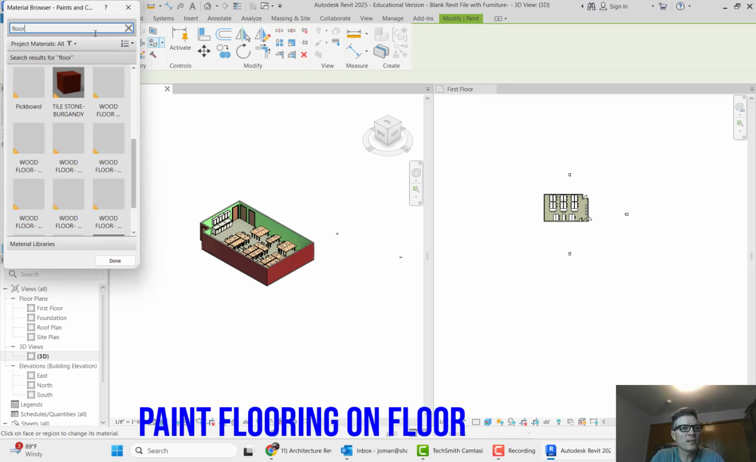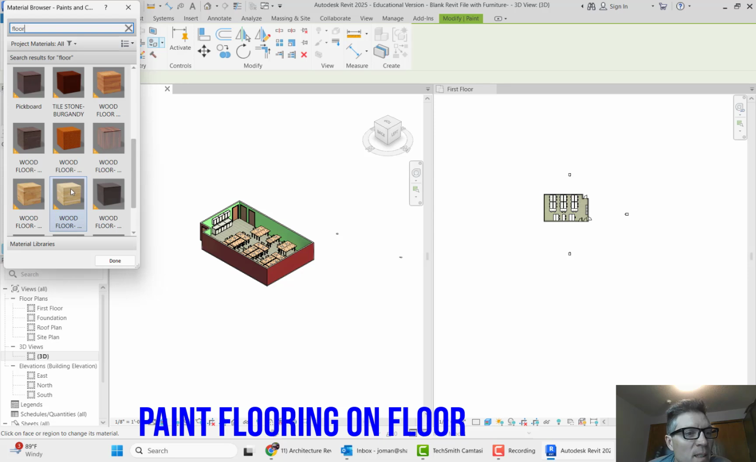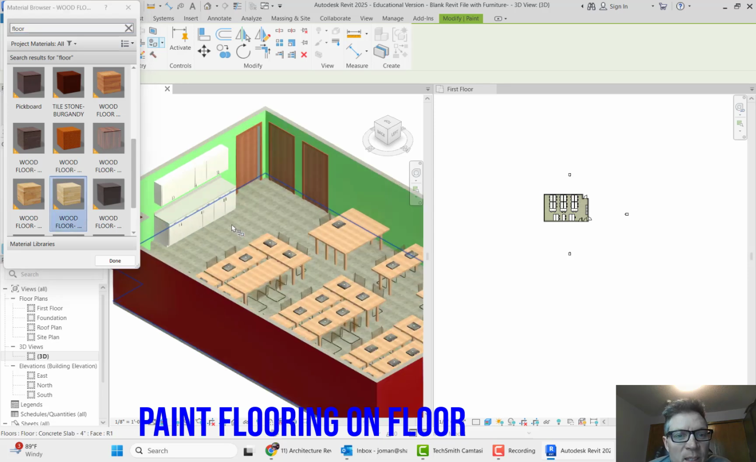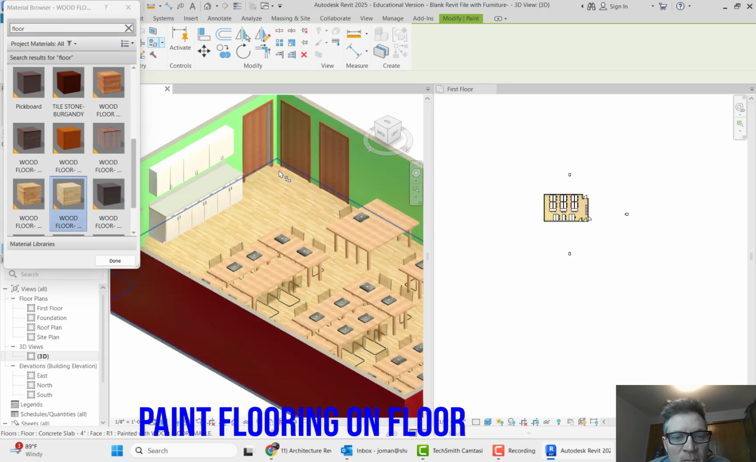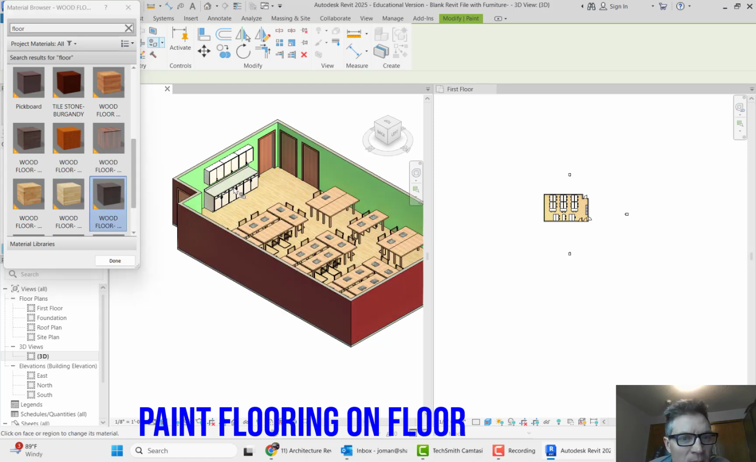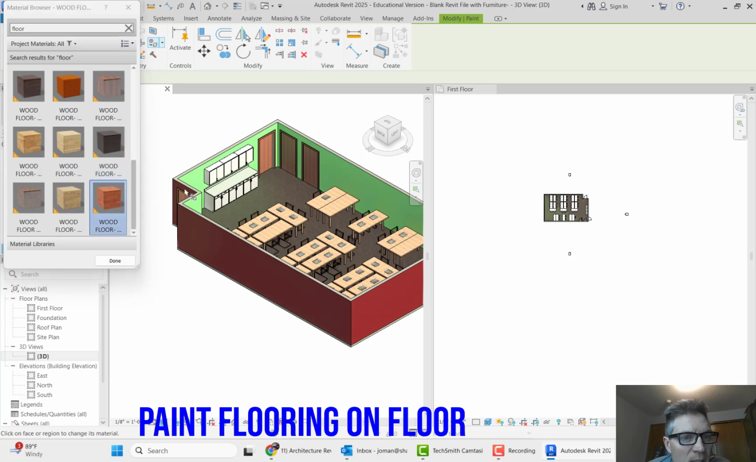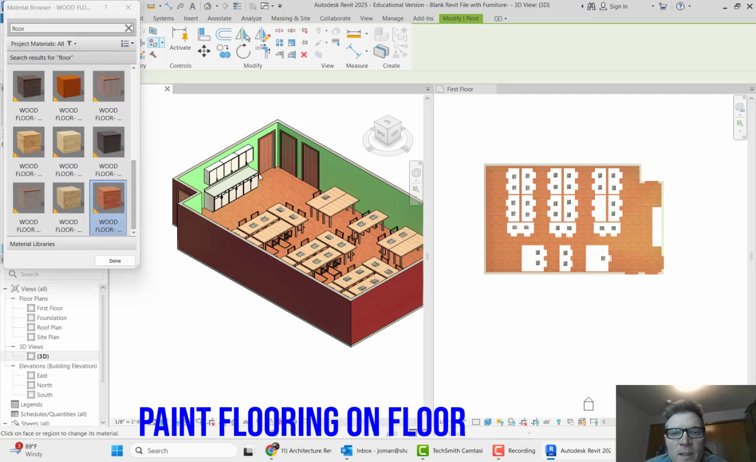Just type floor, see what pops up. Maybe you like floor better, or flooring. So you pick one of those. If the tiles don't work, click on the floor. That looks kind of interesting. You try out a few different things before you decide what you like. Wood flooring. Yeah, so anyways, go with whatever works for you. And that is the end of your project.